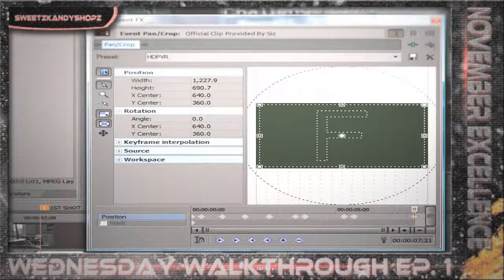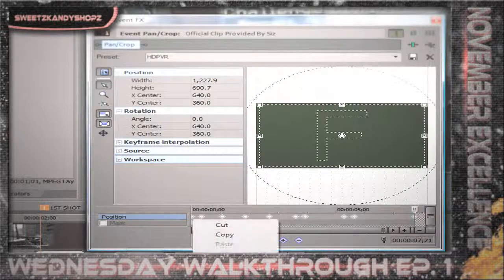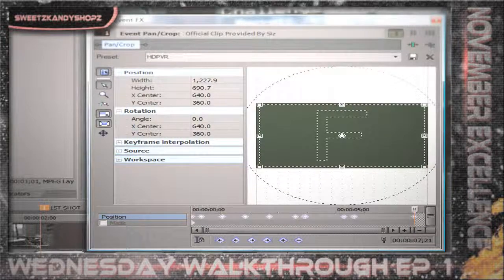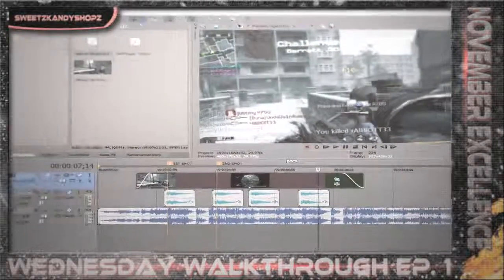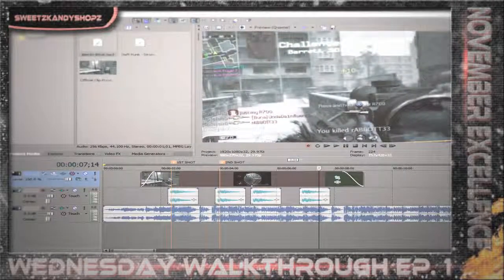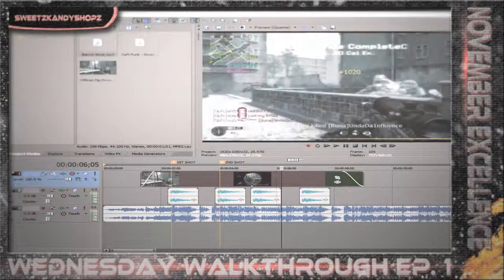Now this part's really important. It makes the transition from one keyframe to the other smoother. You're gonna click on one, hold shift, and click on either the first one or the last one, depending on which one you clicked first. You're gonna right click and go to smooth. What this does is it just makes it a little smoother so it's not as choppy. It's called smooth for a reason.